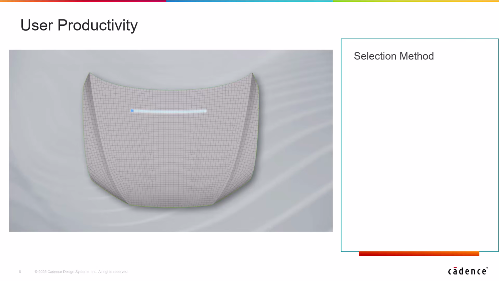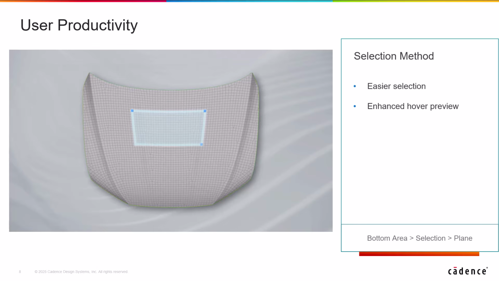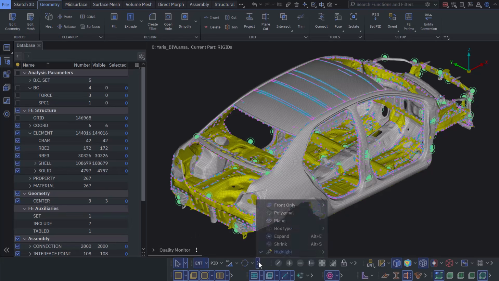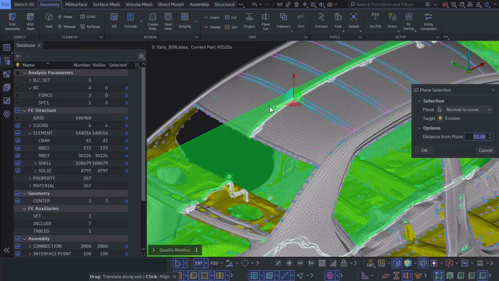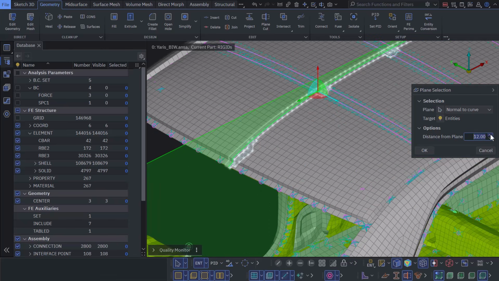And talking about selection, some selection enhancements have been introduced to allow for easier selection of entities and enhanced hover preview. From the selection toolbar, the plane selection allows for the selection of entities, using a plane as a reference. Define the plane and adjust the distance from the plane you want the selection to expand across.